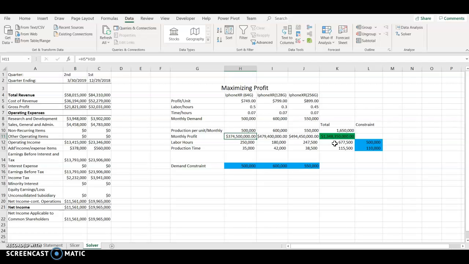If we met monthly demand, our profit would be 1,348,350,000. But we have more constraints, which are the labor hours, which are over here, labor hours per unit times the number of units, and we drag that across as well. And then we have production hours, and we take time per unit times the number of monthly production units, and we drag that across. If I left it like this, our maximized profit would be 1,348,350,000. But I add a constraint of 500,000 labor hours, 110,000 production time, and a demand constraint of 500,000, 600,000, 550,000.